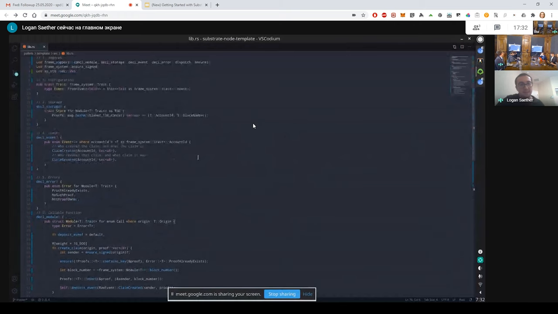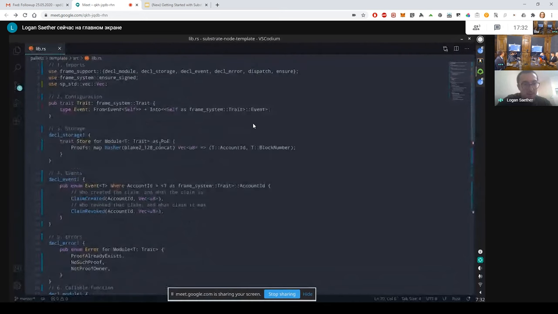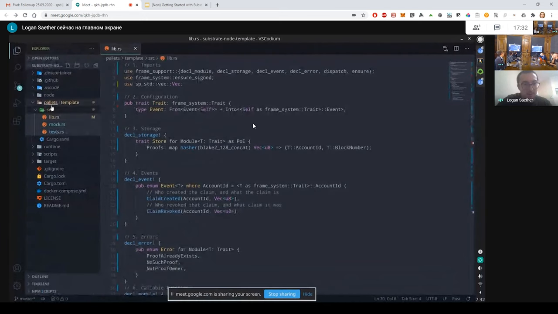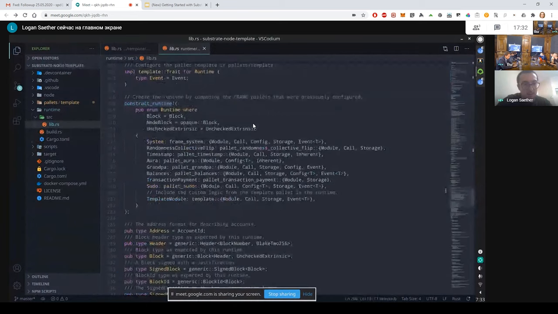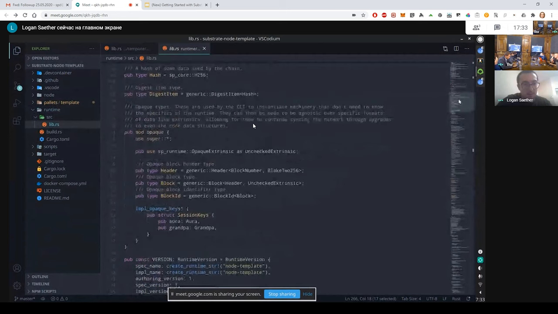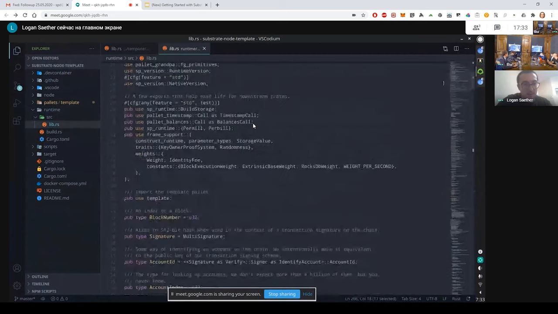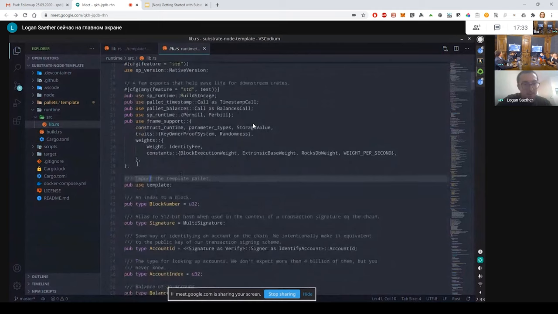So the next step would be then to, in the runtime folder in SRC lib, we have to make sure there's two things before the chain can run with this. One, we have to make sure we're importing the pallet. So since we use the template, it actually just imports the template by default.